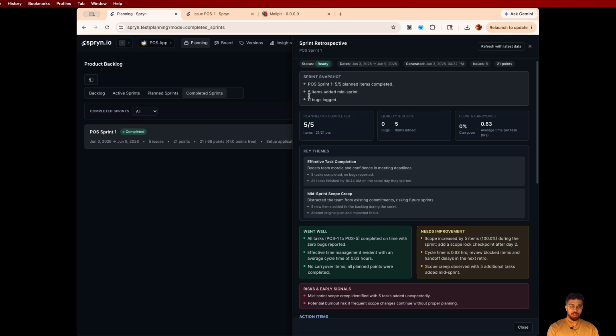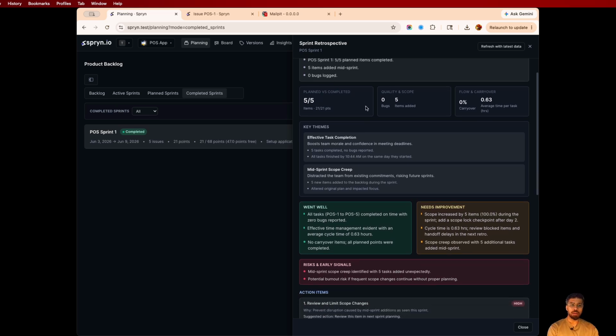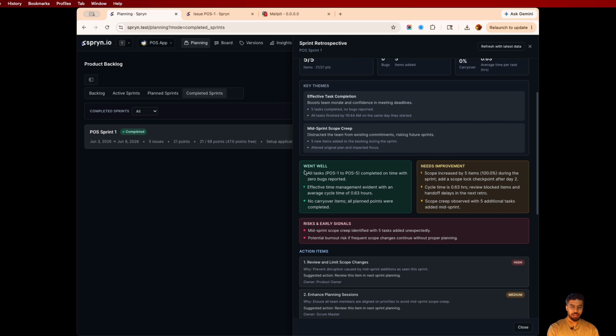It gives a full picture of what happened in the sprint. It says what went well, what needs improvement, and what the risks are. Starting with what went well, it says all tasks completed on time. That's the best thing. Effective time management was evident. No carryover items. That's good.